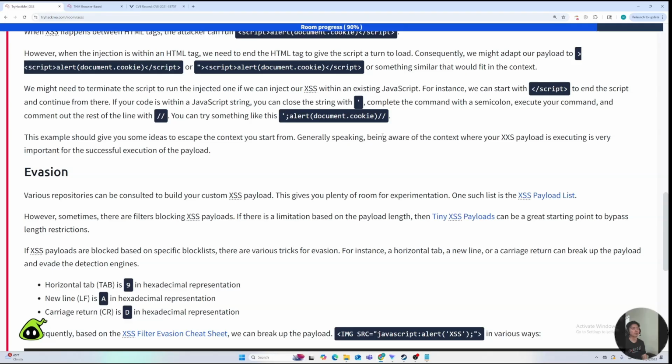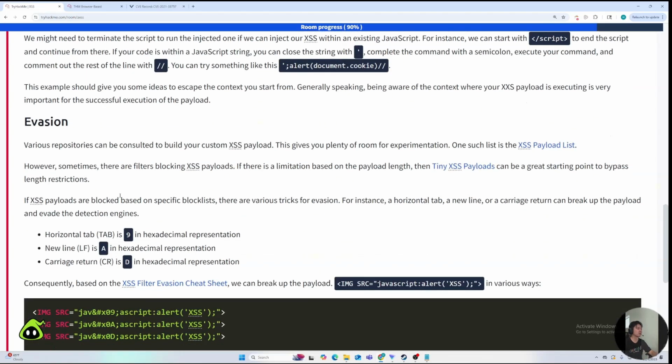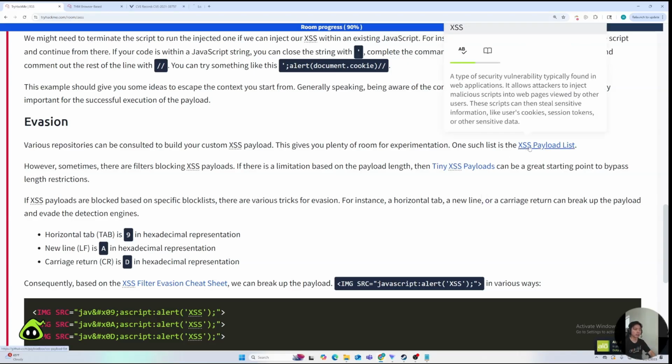This example should give you some ideas how to escape the context you start from. Generally speaking, being aware of the context where your XSS payload is executing is very important for successful execution of the payload. Evasion. Various repositories can be consulted to build your custom XSS payload. This gives you plenty of room for experimentation. One shortlist is the XSS payload list.